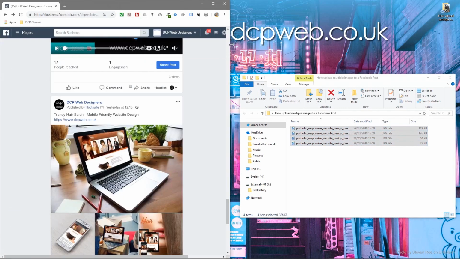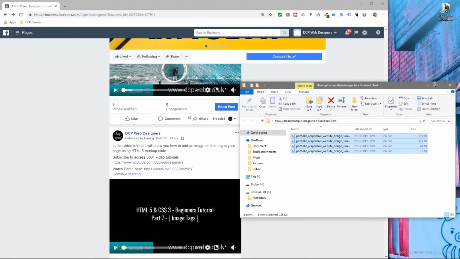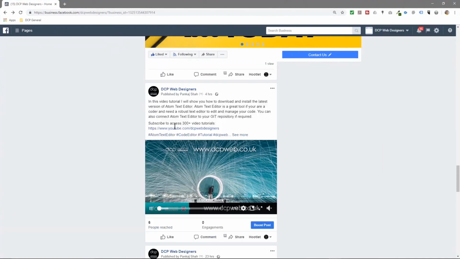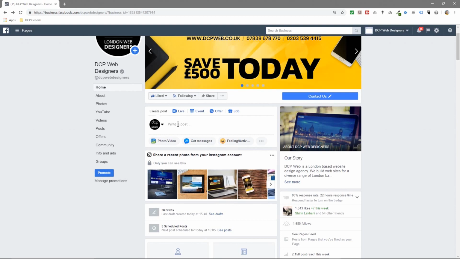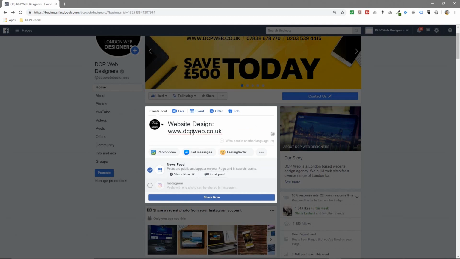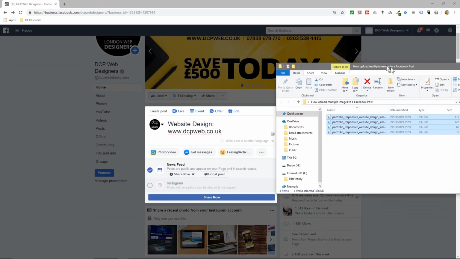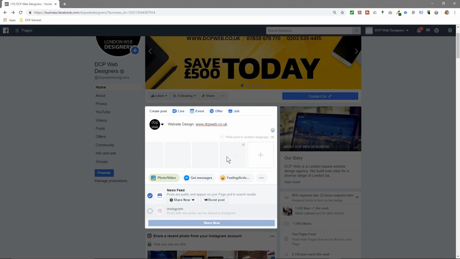And I'll close down this browser window, and I've got Facebook here. What I will do is move to the top of Facebook, where I can start my post, right? So I might write something like website design, and I'll put my website address in here, something like this, and I'll write something a bit better than this, but you've got some basic content in here. Then all I'll do is take the 4 images from here and drag and drop them into the Facebook post, and it's going to upload them.